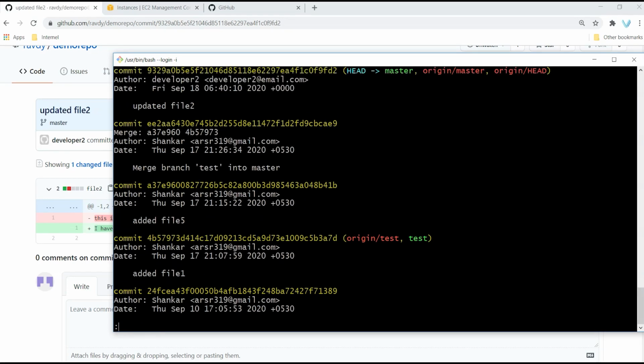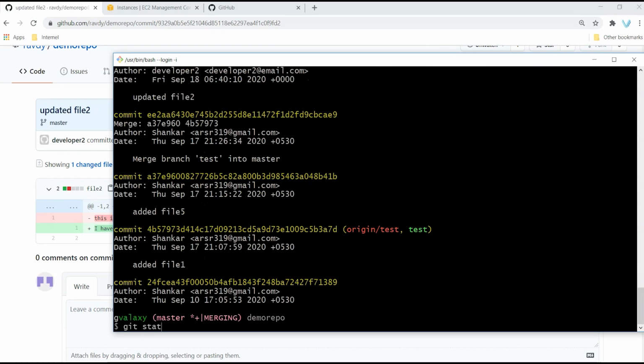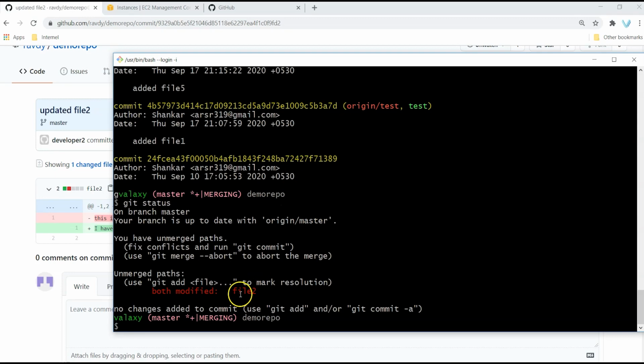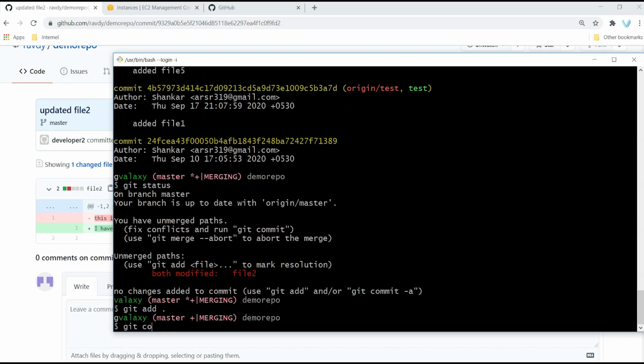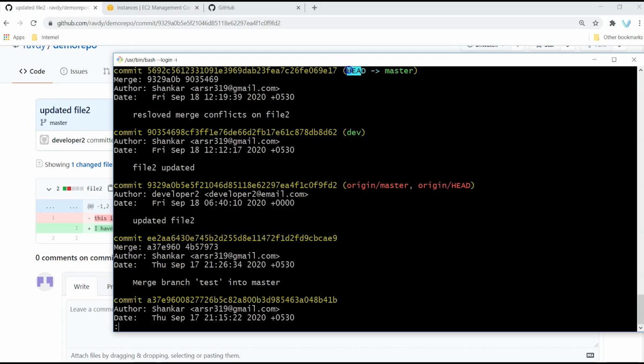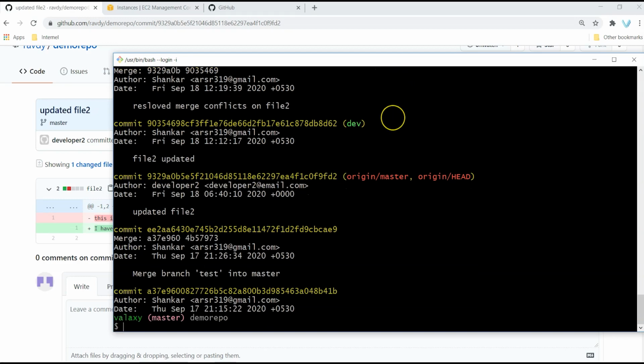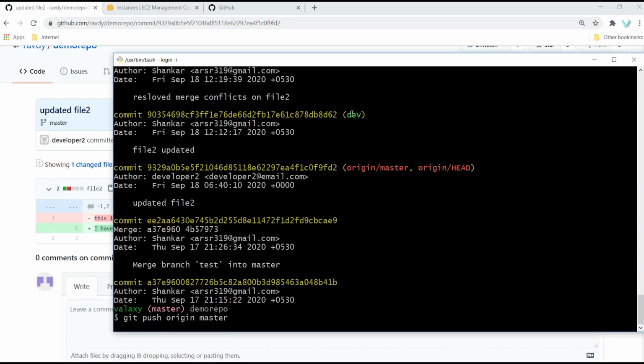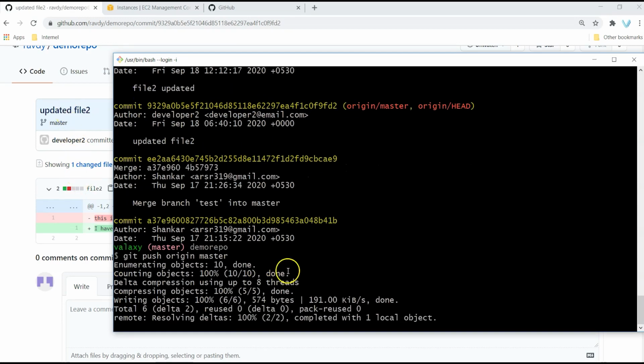So git status, if I do, okay. Now we have updated the file, so git add dot, git commit -m resolved. We are just giving the message resolved merge conflicts on file2. And if I do git log, now you can see one more latest commit where the master branch has the latest commit. Your dev branch is still lower. Why? Because we have updated something on the master branch. Now I can push my changes. Git push origin master. Whenever we do this, this file gets updated with the two lines, not a single line.